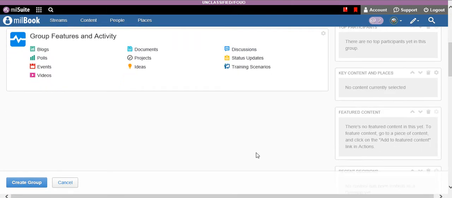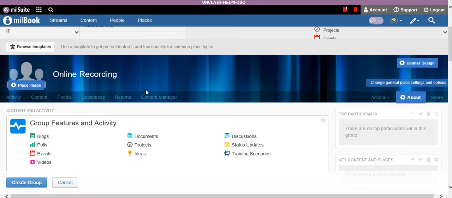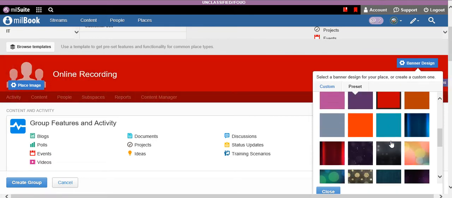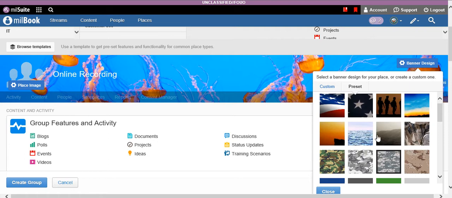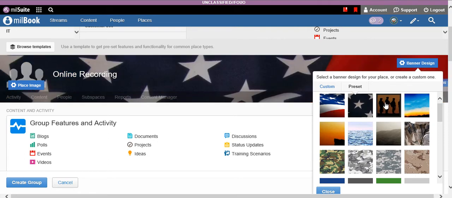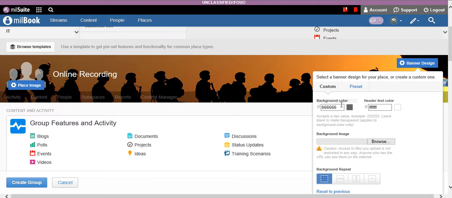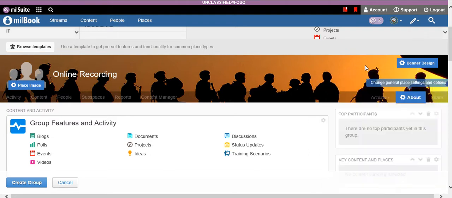Coming down, it shows a little bit of what it would look like as it is right now. Coming here, we can change our banners by clicking on banner design. There's presets already made, coming from standard colors to some bubbles, some jellyfish. They also have the typical Army ones. So select which one you want, or you may use a custom color or a custom image. Your choice. For now, I'll just leave it to the Army folks.